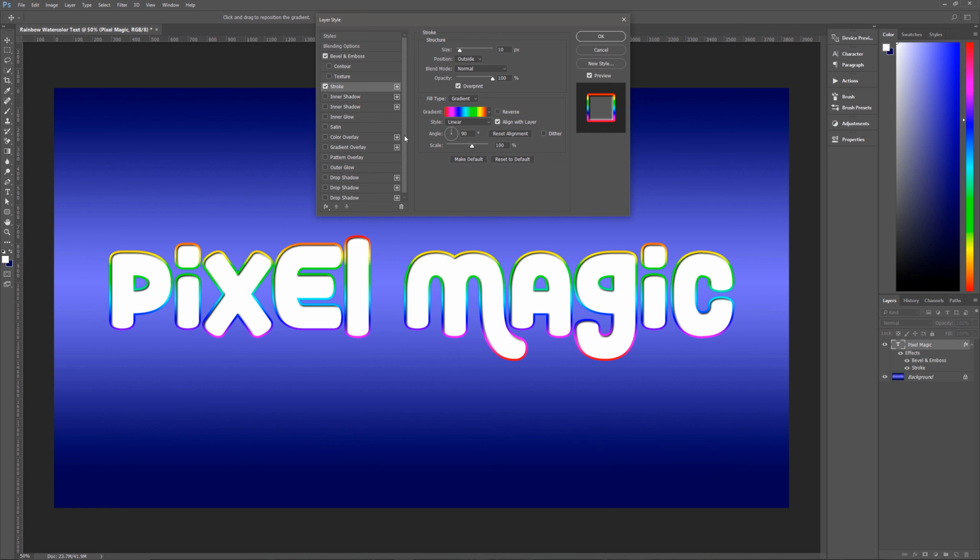Next up, we're going to do 2 inner shadows. So the way that you do 2 inner shadows is you do the first one, and then you hit the little plus mark, and you'll make a second one. I already have them set up, but that's how you would do it.